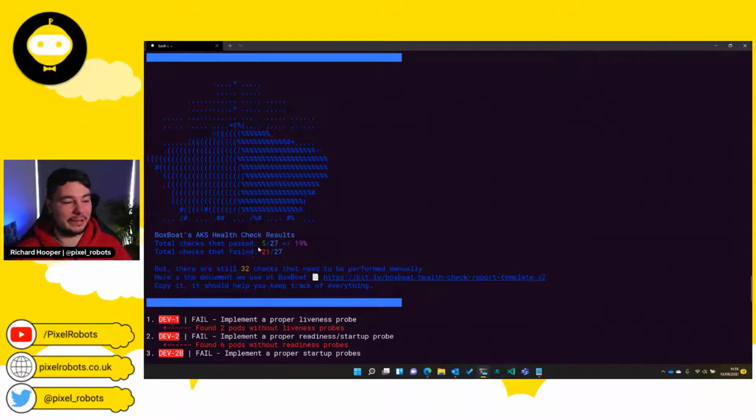Tells me I've passed 5 of the 27 checks, so that's like 19%, which isn't the best considering this is like Microsoft standard practice through the portal. So you'd expect it to be a bit higher, but yeah. And then obviously 21 have failed out of that, and there's still 32 checks that need to be performed manually.